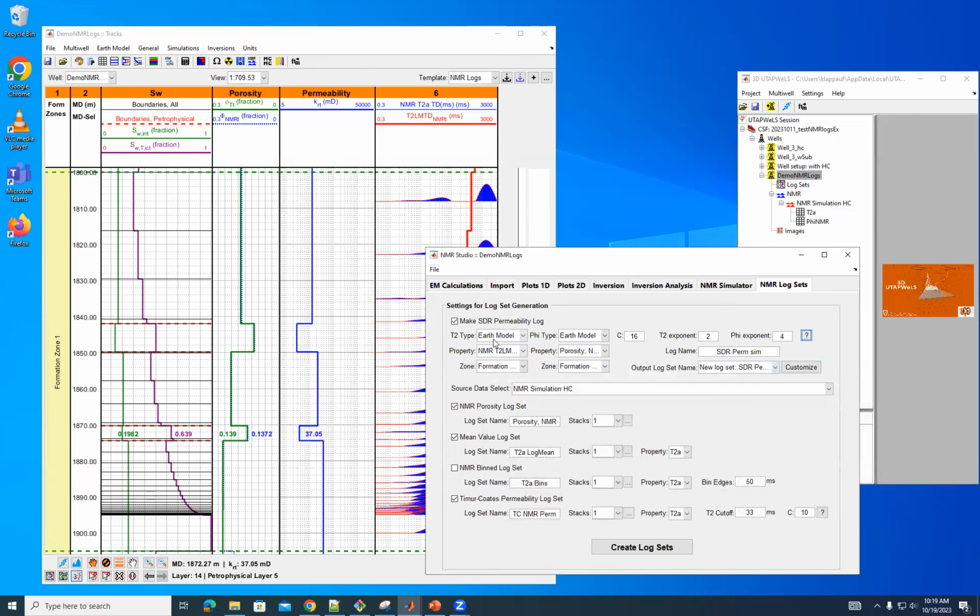But the thing to notice is that you have to have a T2 log mean, which you have to get from somewhere, and an NMR porosity. Because now we have both of these available in the Earth model, for this first run, I'm going to use the Earth model properties. So we have the T2 LM time domain, which is what we just calculated. And then we have the NMR porosity in the Earth model. So now that means that you don't have to pick, you could also pick simulated logs or imported logs if you have that.